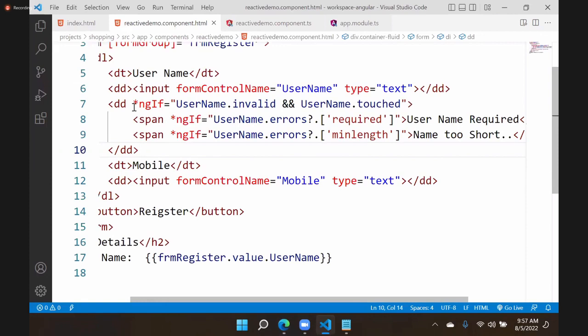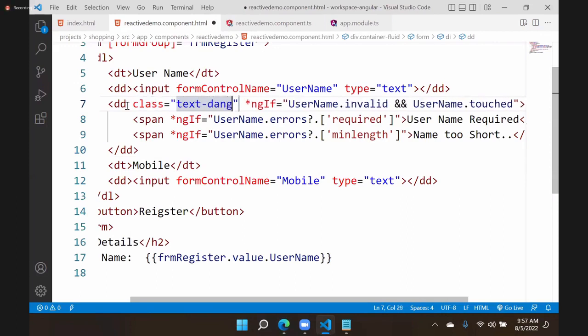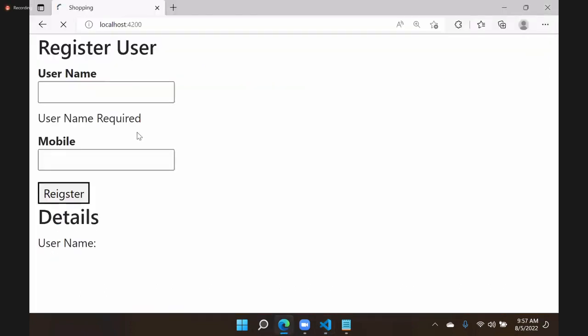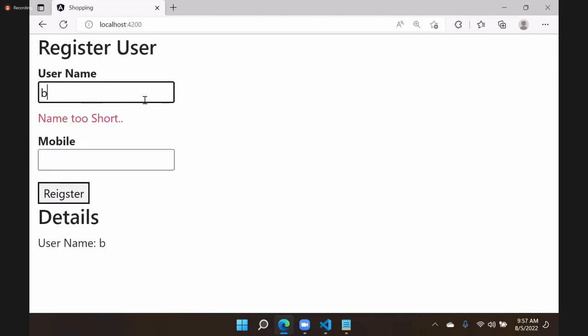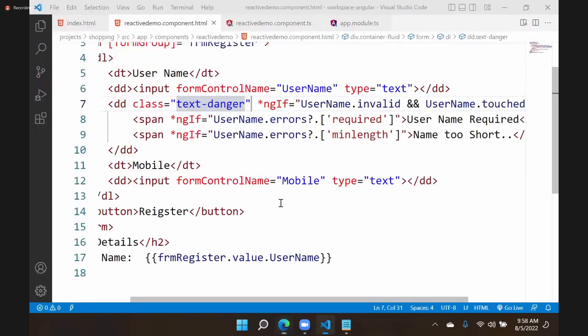I am giving the colors here, class equal to text-danger. Now you can see here, I am clicking and outside, it says name required. I am entering some name, too short, and then some name that is fine. We already did this, but this time it looks very simple, because in the UI you have only one line for that.